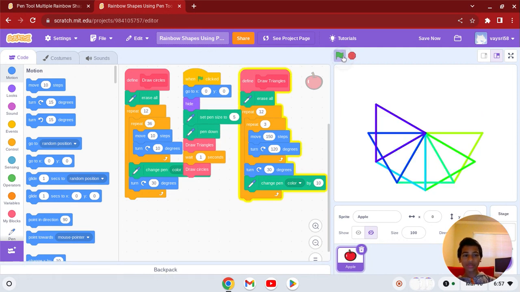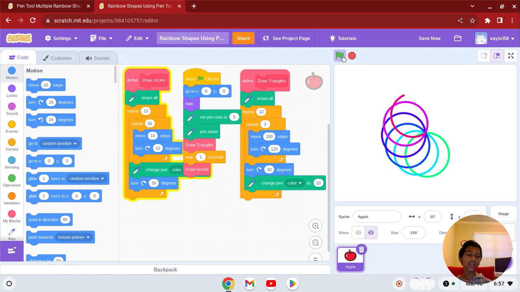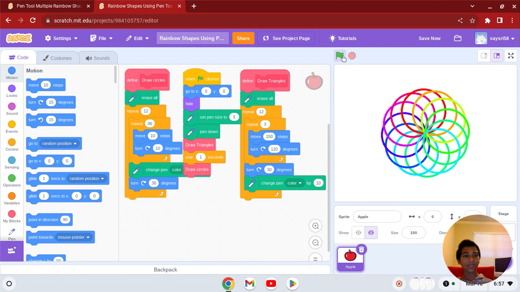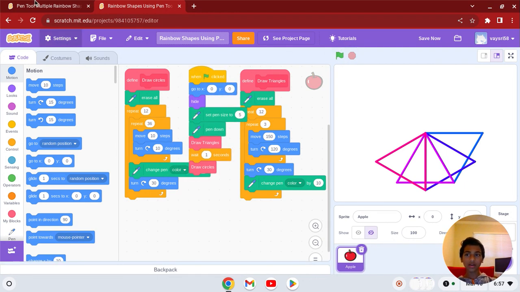Now, test it. Click the green flag. So 1 second after you draw the triangle, look at that. You're drawing the circles now. So you can just peacefully watch it. Now we're not here to draw just two shapes. Let's draw more. Let's draw squares.